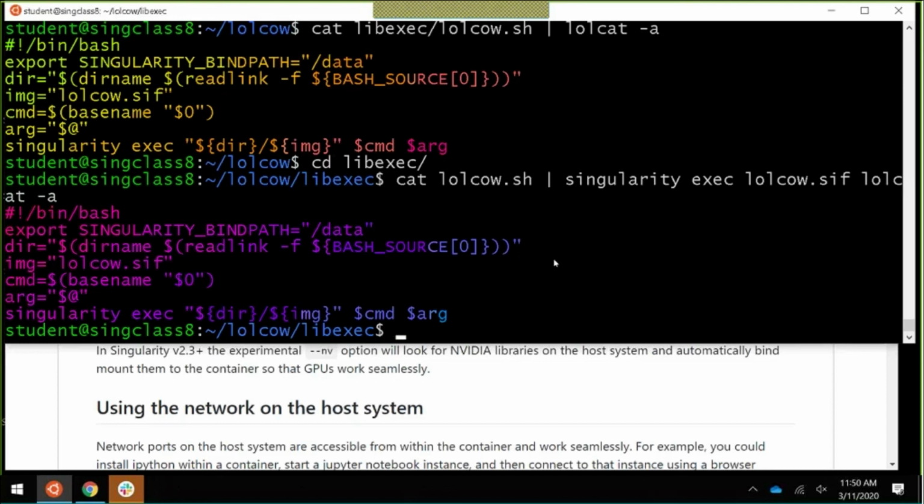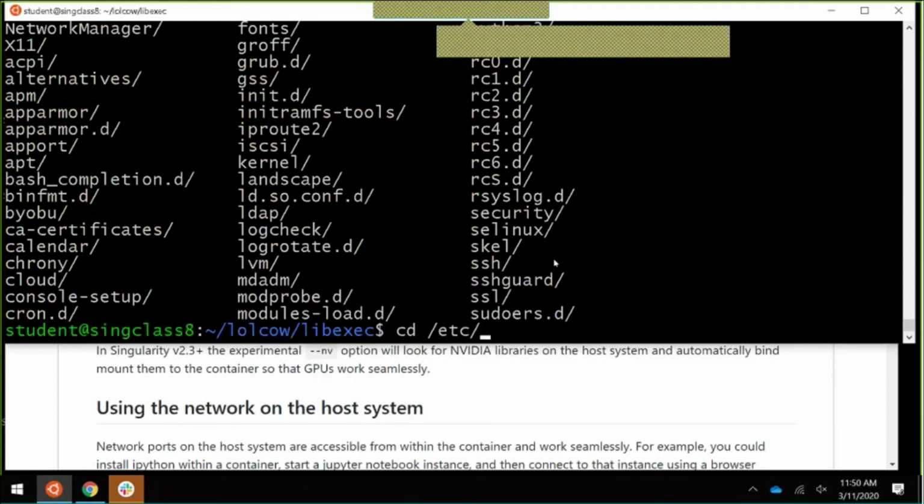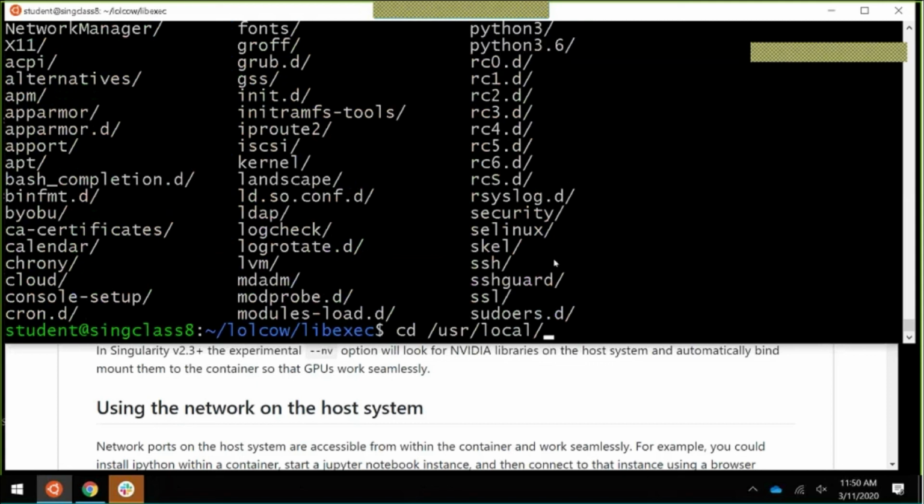This is going to get kind of advanced. Hold on for a second. CD. Let's see. I think it's /usr/local/etc. Hold on. Yeah, that's NGC that we talked about a few times.